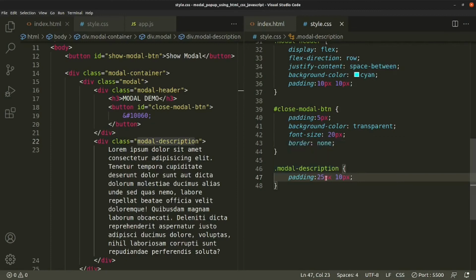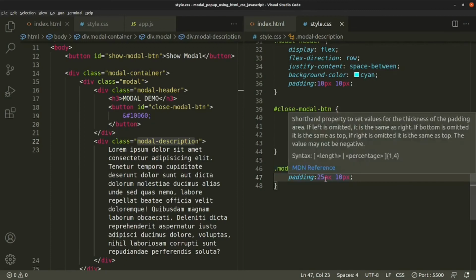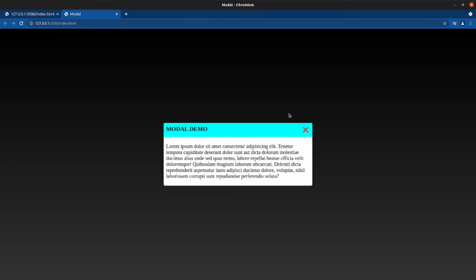Now what we'll do, we'll add functionality to our page. First, go to browser. Here you see, when we click here, we have a button, and it should show this transparent background color, and inside this we have a child model. So what we'll do, when we click, we show this whole container, model container.